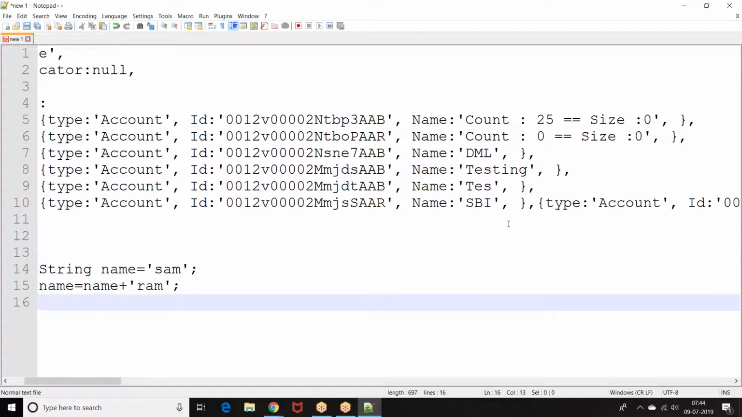What is the output? If I give system.debug name, what is the output we are going to get? Sham plus Sam plus Ram. The same thing I am doing here.